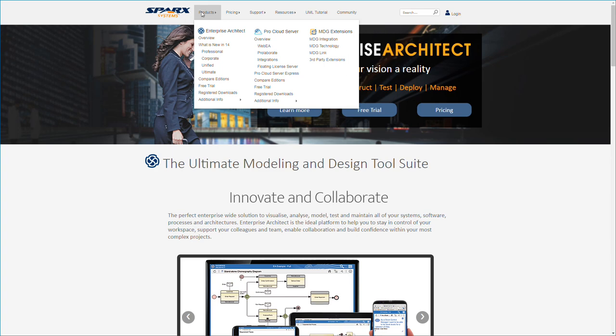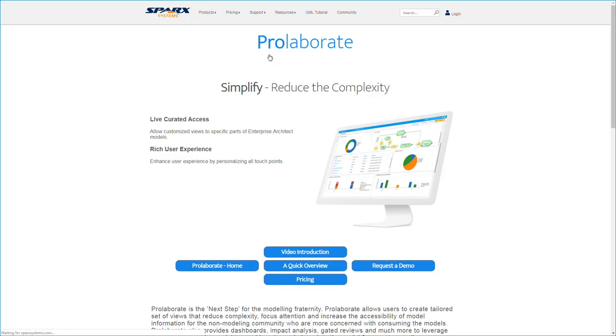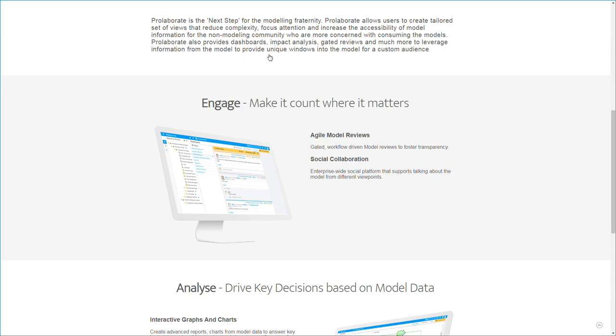Sparx Systems Prolaborate helps to reduce the complexity of your models. It provides live curated access to your models. Prolaborate is the next step for the modeling fraternity. Prolaborate allows you to create a tailored set of views that reduce complexity, focus attention, and increase the accessibility of model information for the non-modeling community who are more concerned with consuming the model.